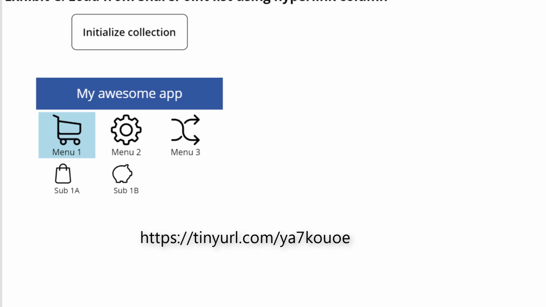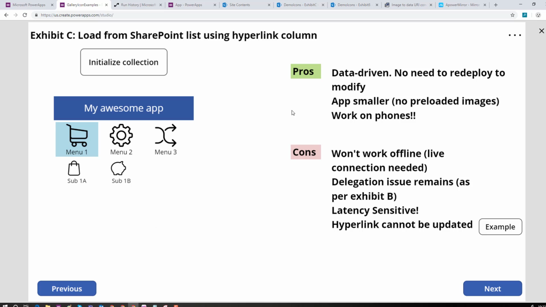So let's look at the pros and cons of this method. First up, it is data-driven. We meet the data-driven need, so that's a tick. We also have a smaller app because we don't preload the images into the app itself. And I suppose the big one, it also works on phones. So this method will work across all the different device types and scenarios that PowerApps runs.